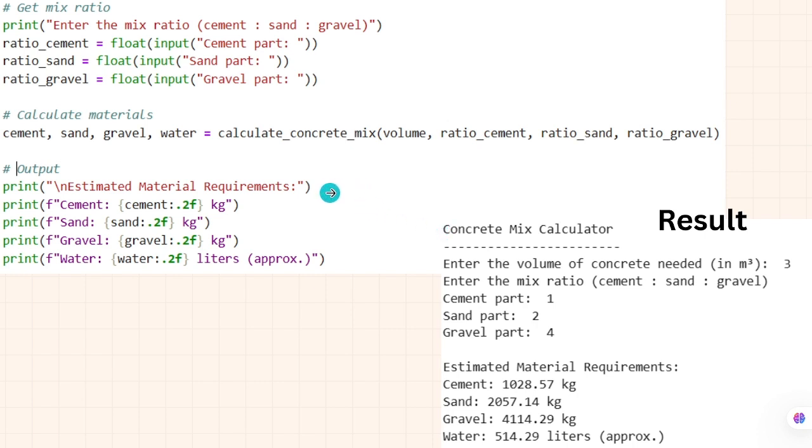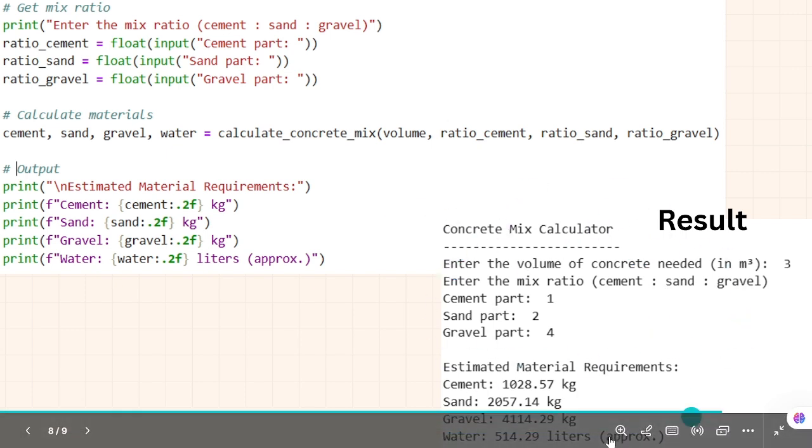And this part, print estimated material requirements, this line prints a heading for the output section of the program. And the last 4 lines print the calculated material amounts using formatted strings. I round the result to 2 decimal places using .2f, which makes the output clean and easy to read. And this is the result when we input all the numbers, and these are the answers from the code.